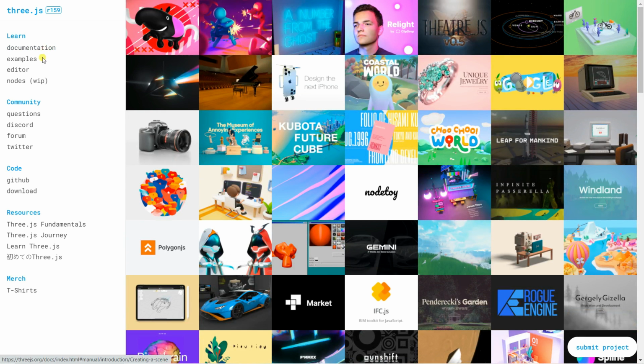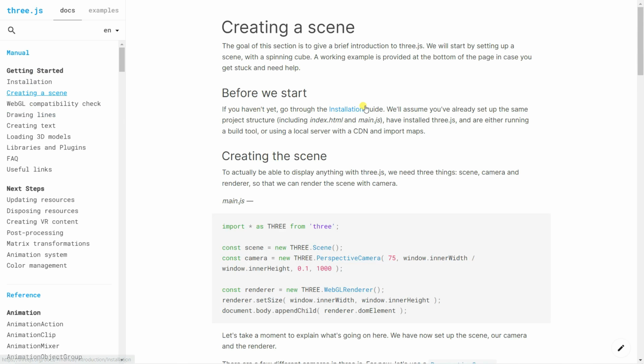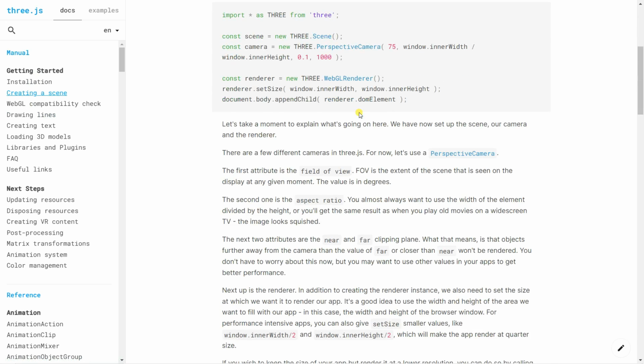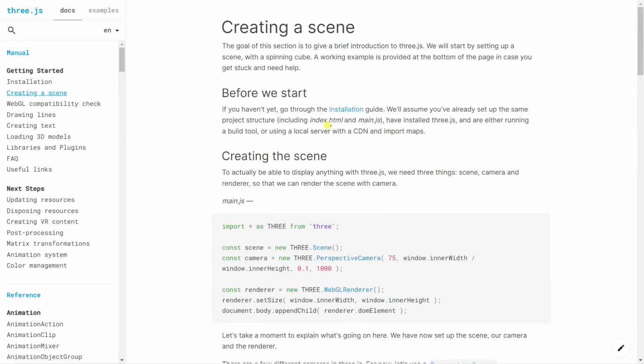If you go to the documentation, you can also learn MediaPipe with Three.js. If you have knowledge of JavaScript, you can do this too. And I also made some videos on MediaPipe, on how you can build hand tracking and so many other projects, right? I think that's really great.